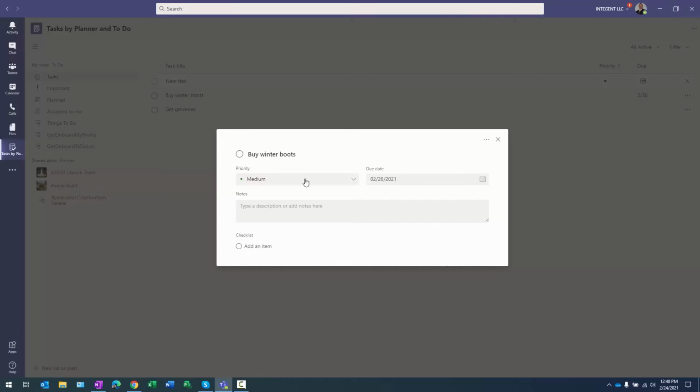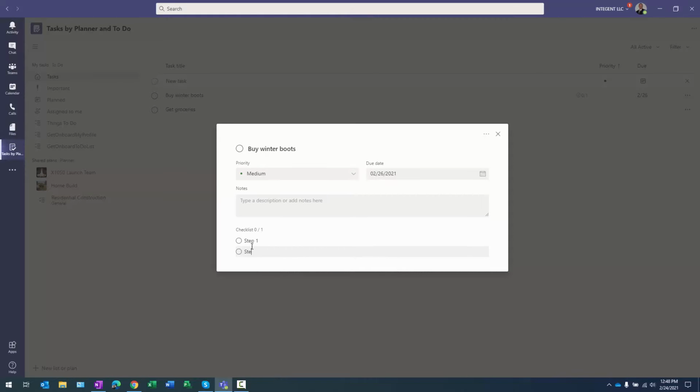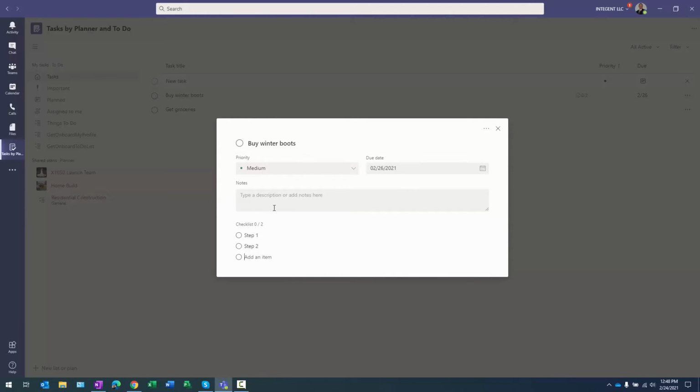I can change the priority here if I need to, and specify the due date. I can add notes, and I can also have a checklist of items here as well. For instance, if there are a number of steps, I can put step 1, 2, and that way I can keep track of items that need to be accomplished in order to close out this one task. You can really look at those potentially as being subtasks to a summary task within a project schedule.